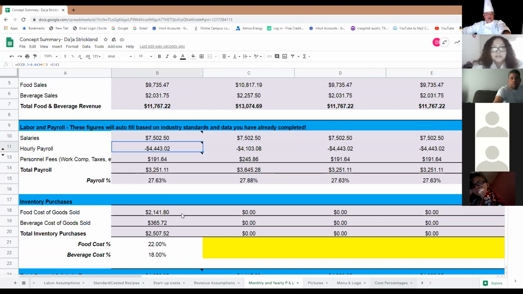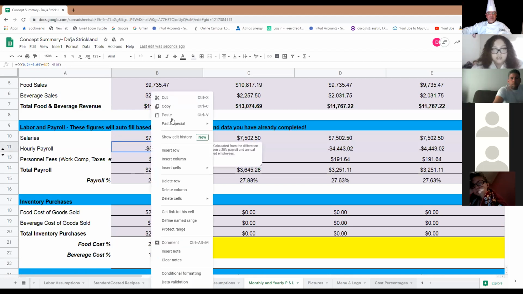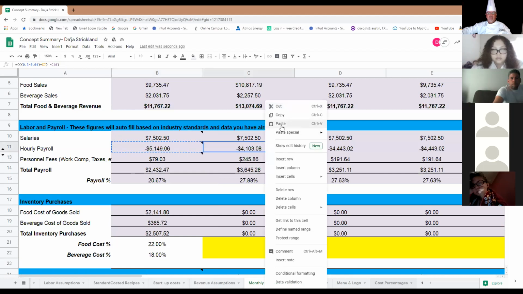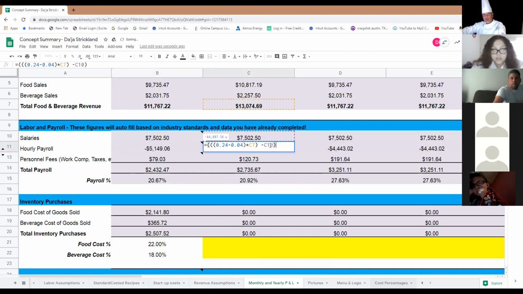Yeah. And also, too, on your hourly payroll right here, where I have B11, $4,443, we're going to change that formula to do 24%. So on the formula bar, I click on the 3, okay? And erase that 3 and type in 24. Okay? There. And do I need to do that across? Across. But you can go ahead and click copy, like I'm doing here. Go to the next one. Okay? Paste. There we go. Do it all the way across.